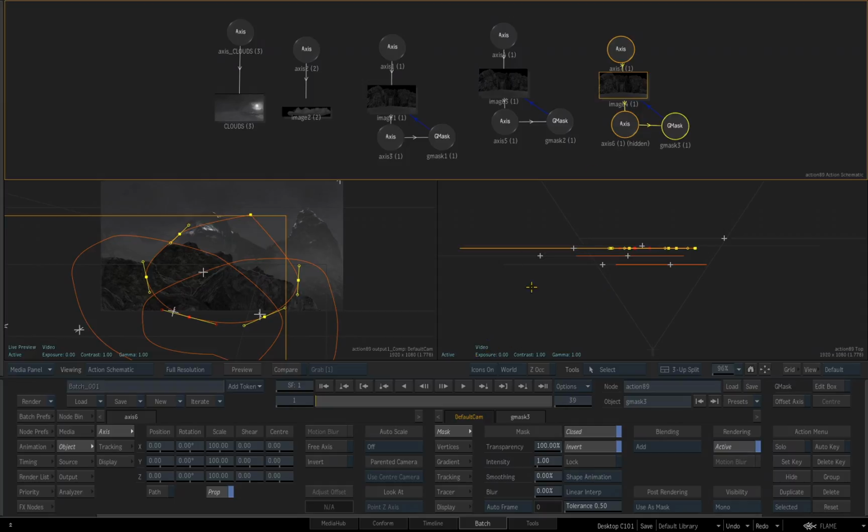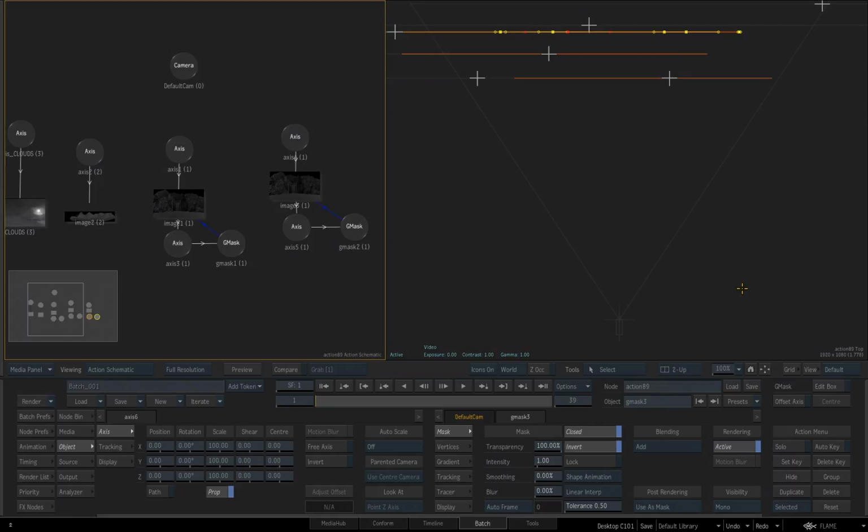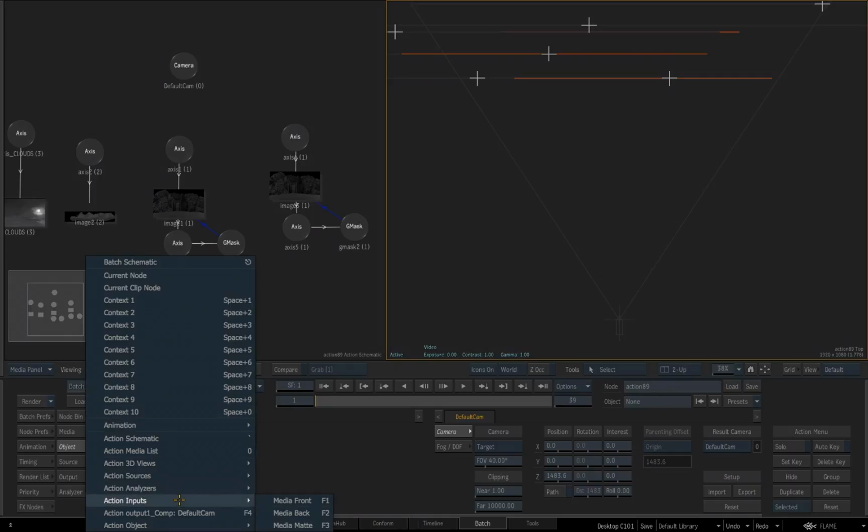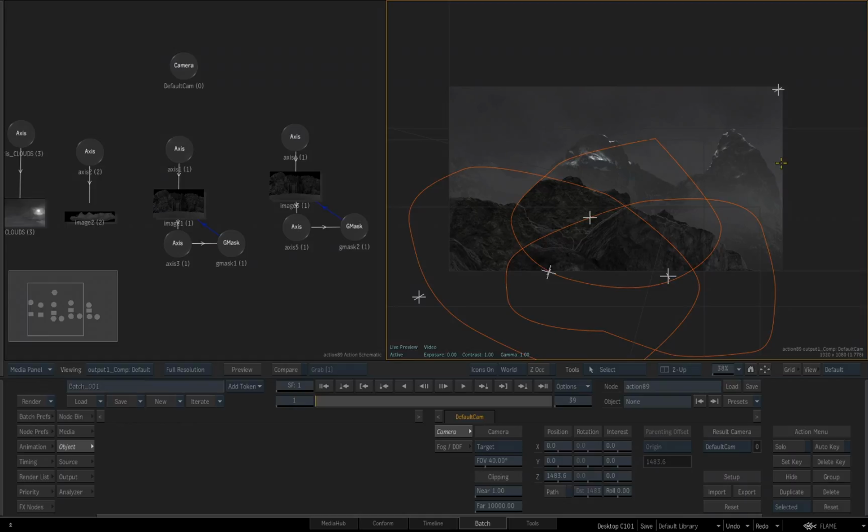All right, now that I've got all my layers positioned where I want them to be, I can go down to a two-view layout. Option 2 is the hotkey to go back to the two-view layout. And this viewport over here, I will select it. And instead of looking at our top view, I'm going to switch it from my viewer to be the default output. Or I could have hit F4.